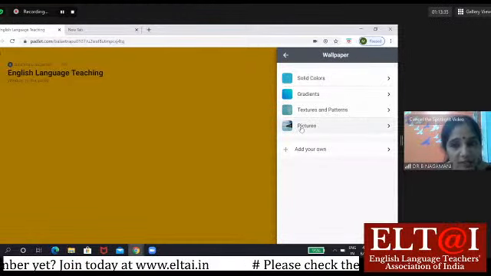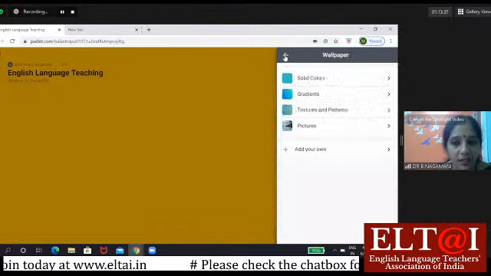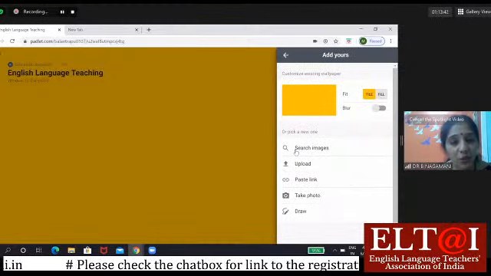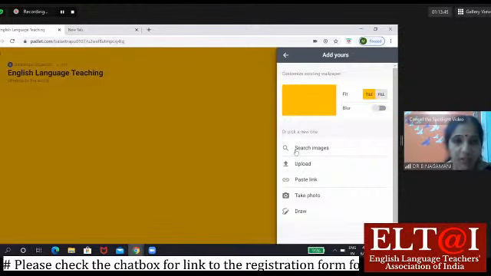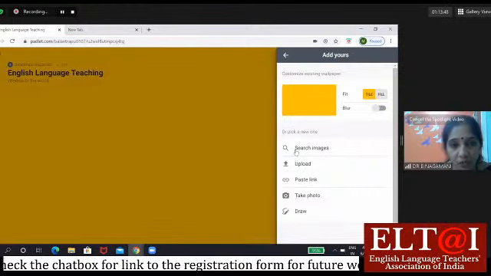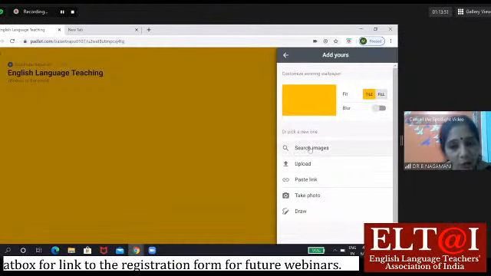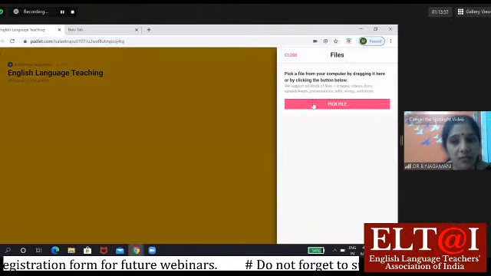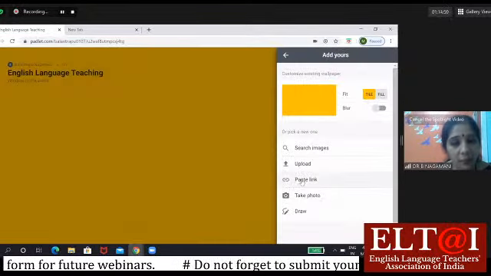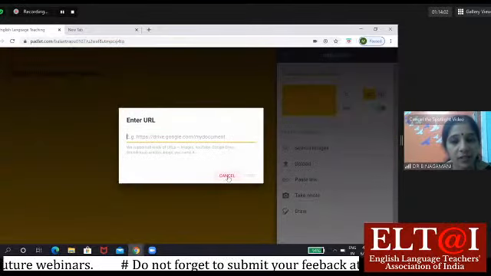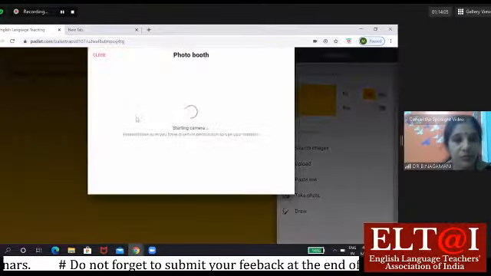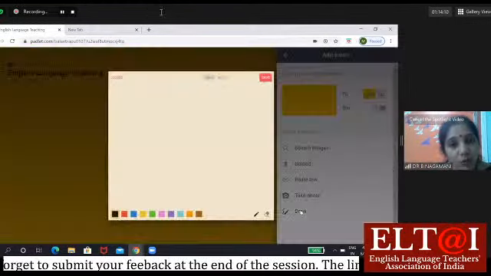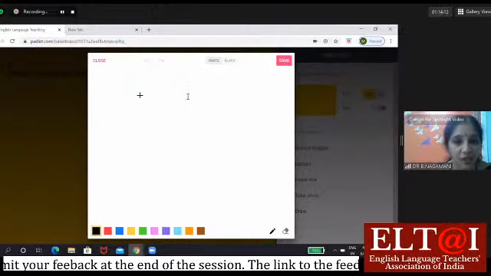Then you have pictures. Then you have add your own. So there is an opportunity for you to add your own, if you do not like the appearance which is given as a default option on the Padlet wall. Again, you can go for search images or you can upload an image. You can pick up a file. You can paste a link. You can take a photo. Then you can draw too. Again, the same option with the drawing.